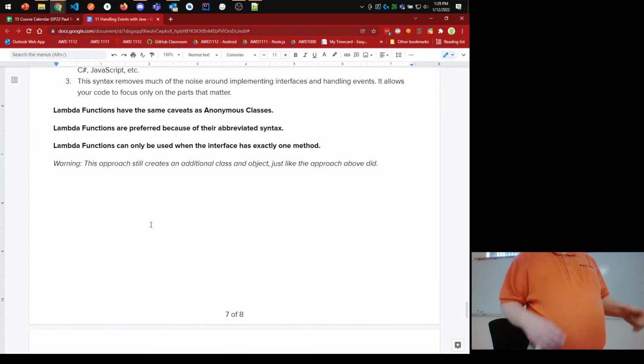And remember, they can only work as long as there's one method. So there are some listeners that have more than one method on them. Those ones we still have to write as anonymous classes or nested classes. We can't write those as lambdas. Cool. So this only works for handling some events.